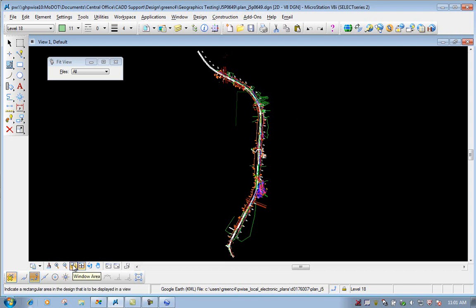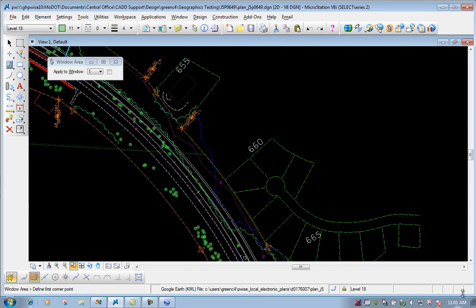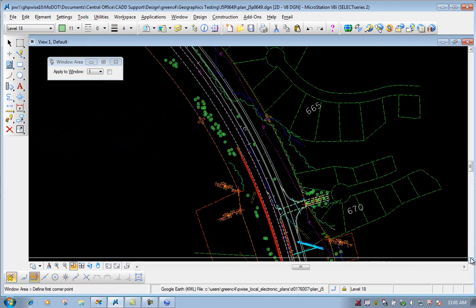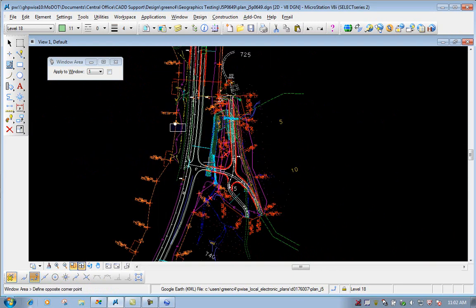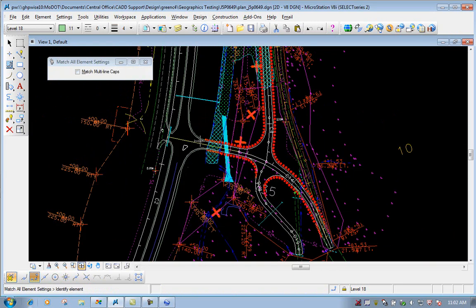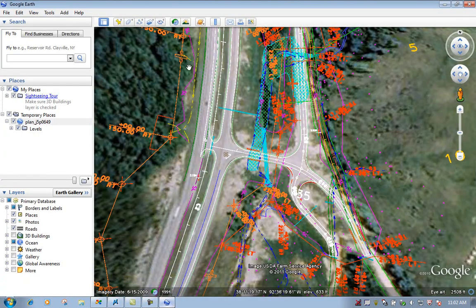Let's say you're in MicroStation and you're zoomed into a certain area. I'll just kind of zoom into an area. Say right around this intersection. I'm zoomed into that area, but I want my Google Earth imagery to be exactly what my MicroStation view is right here. All we'd have to do is select this option right here that says Synchronize Google Earth View. Select it. And now if we go back into Google Earth, it'll synchronize with the MicroStation view.